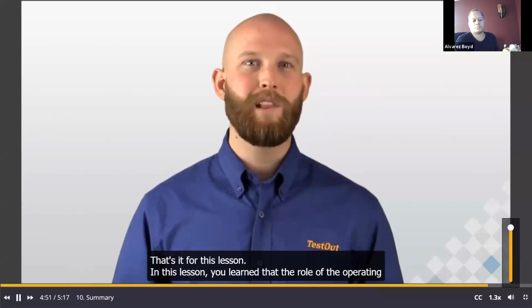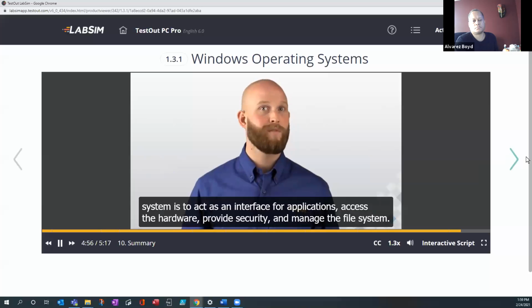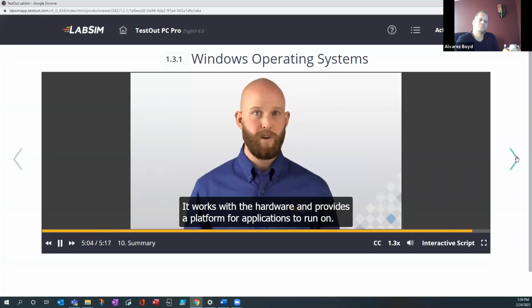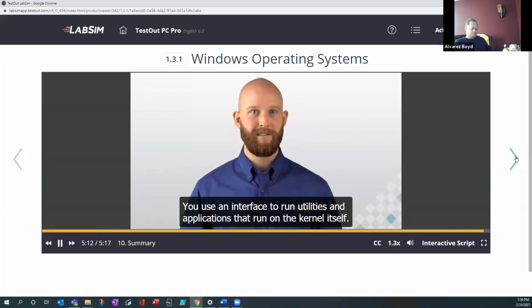That's it for this lesson. In this lesson, we learned that the role of the operating system is to act as an interface for applications, access the hardware, provide security, and manage the file system. The components of the operating system include the kernel, which manages the file system and security, works with the hardware, and provides a platform for applications to run on. And we use an interface to run utilities and applications that run on the kernel itself.